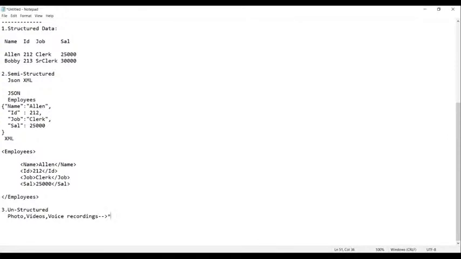80% of the data we get is in unstructured format only. Getting my point? Only 20% of the data is structured or semi-structured. Whereas the 80% is unstructured, and it does not follow any kind of structure. Getting my point, everyone? Okay.